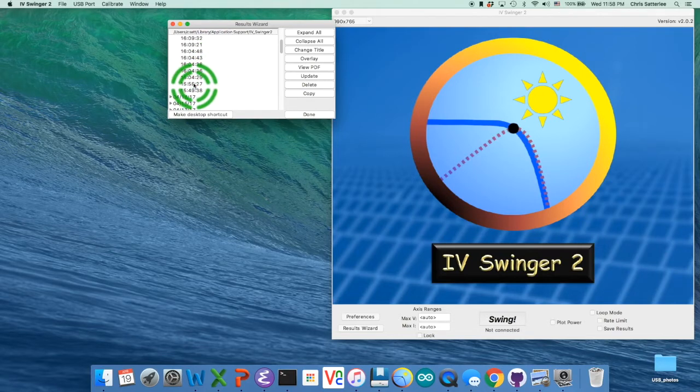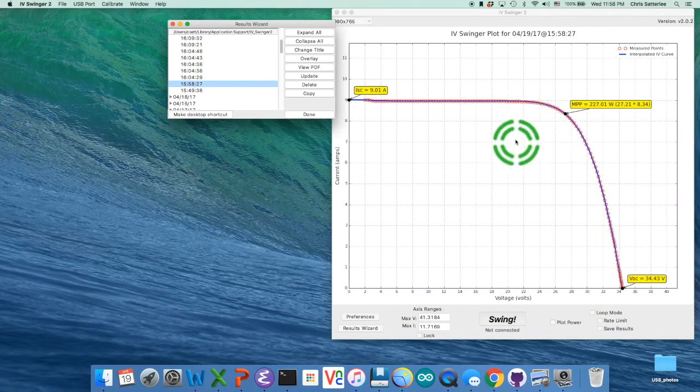I'm going to come down here and just click on this one, and now you can see the IV curve for that run appear over here in the main window. Up here we have the short circuit current point. This is actually an extrapolated point. The first measured point is here. Down here, this is the open circuit voltage point. That is a measured point. And then the maximum power point here, and that's the point where the product of the voltage times the current is the highest over the whole curve.